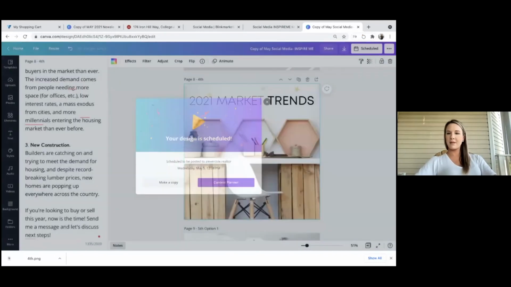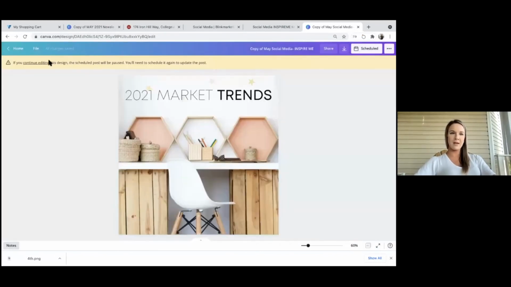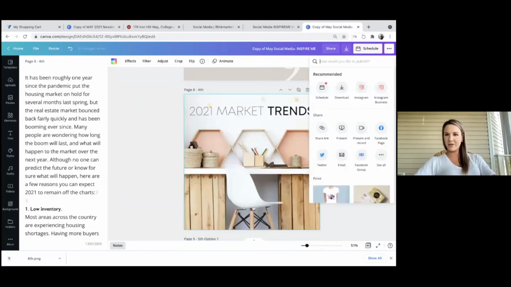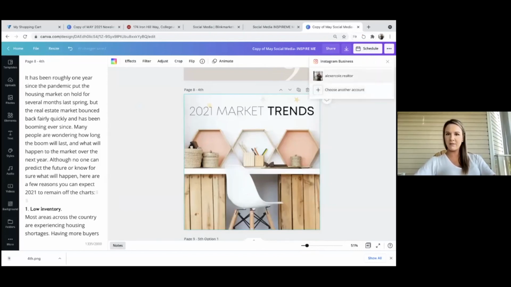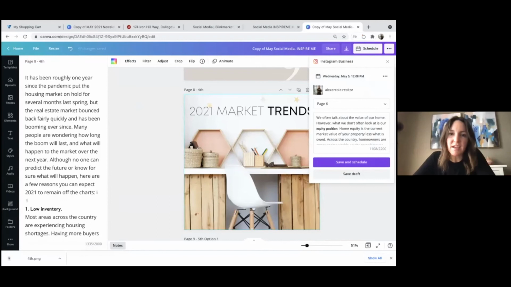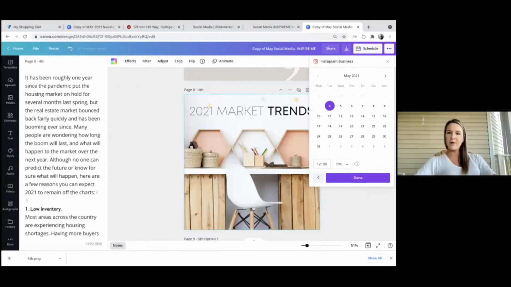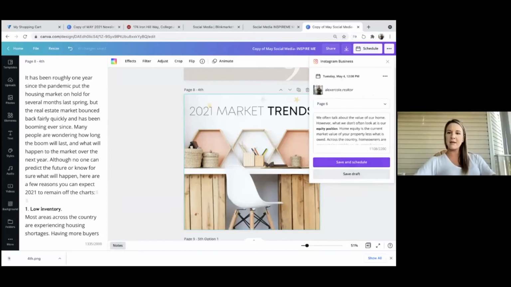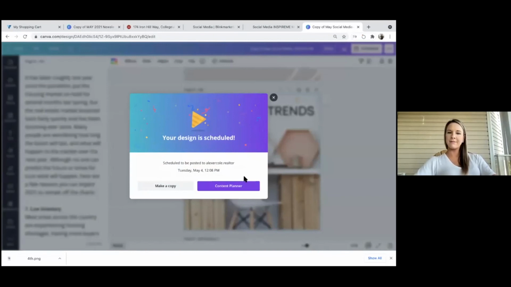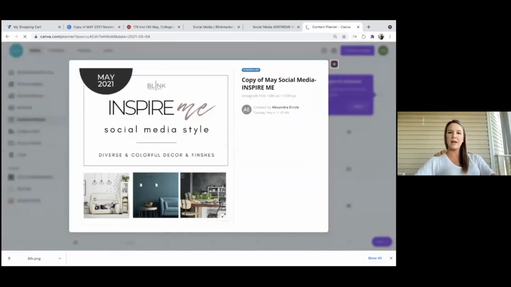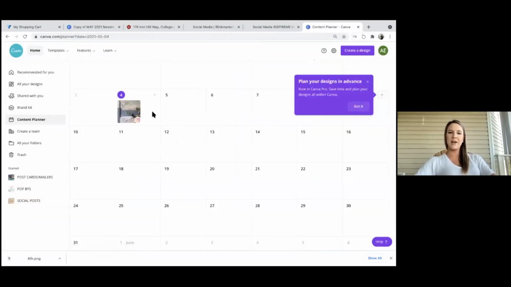It's making me schedule for that. Oh, I'll have to go back in. I think it's because I'm connected to Zoom that it's doing this weird. Zoom does make Canva act strange. If you're on a Zoom call and trying to do something in Canva, it does weird things. So if I go in and I want to do it at 12:08 today, okay. And then I can go into my content planner and see what I have scheduled right there.